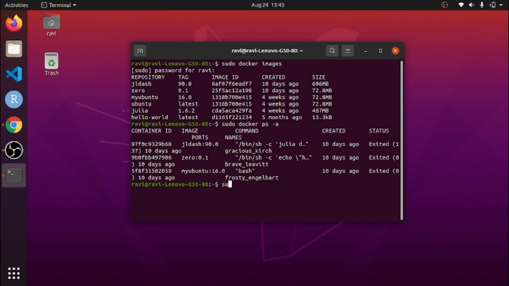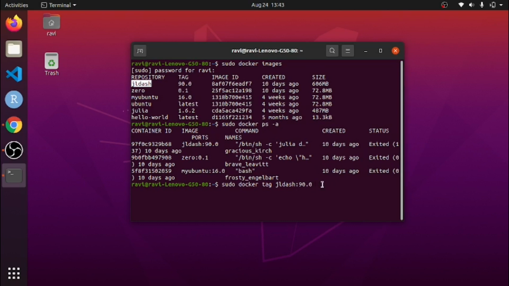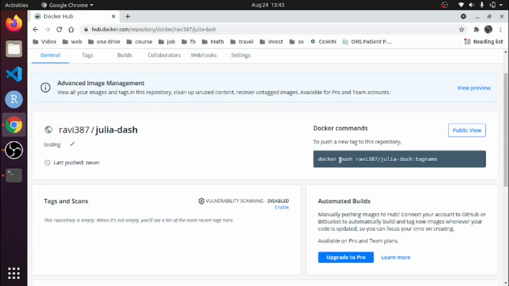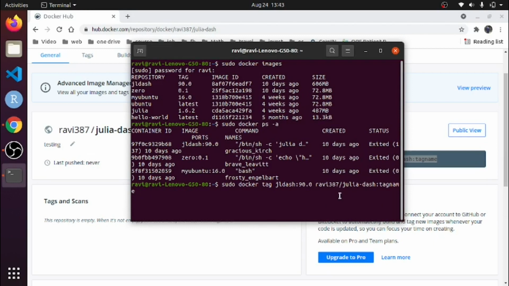So I am writing here sudo docker tag. This is your image, copy, paste, and write here the tag name. Then type here your repository name. This is your repository name, so copy this line and paste it here. Write here the tag name. So I am writing here 1.0. You have finally connected your image to the Docker Hub repository.